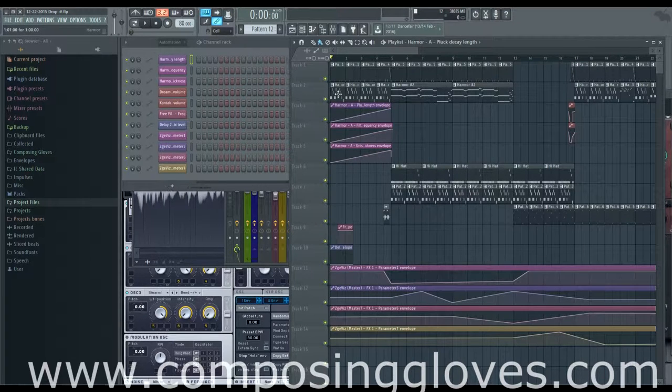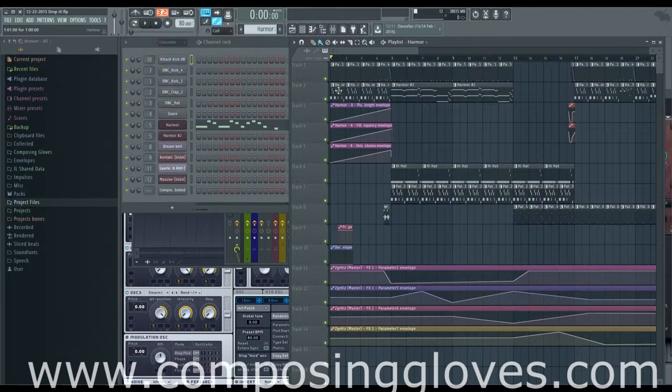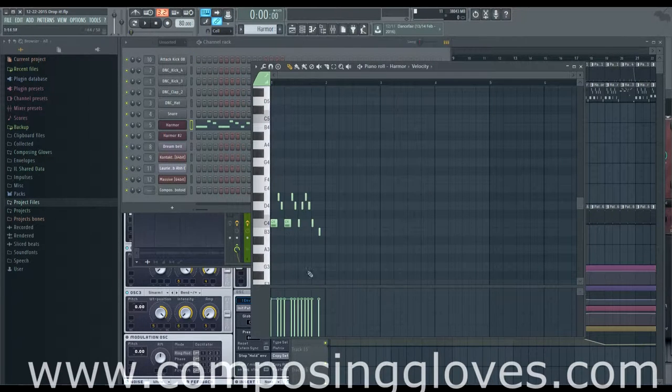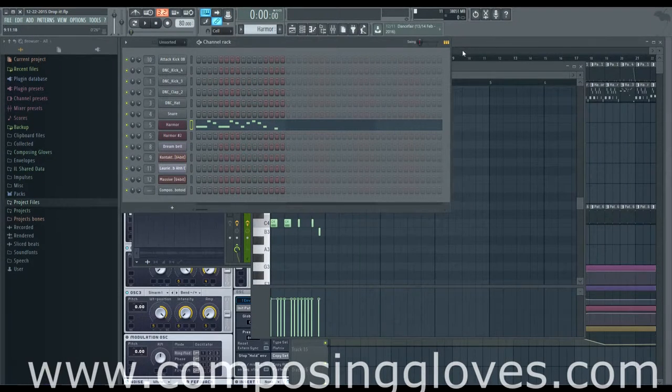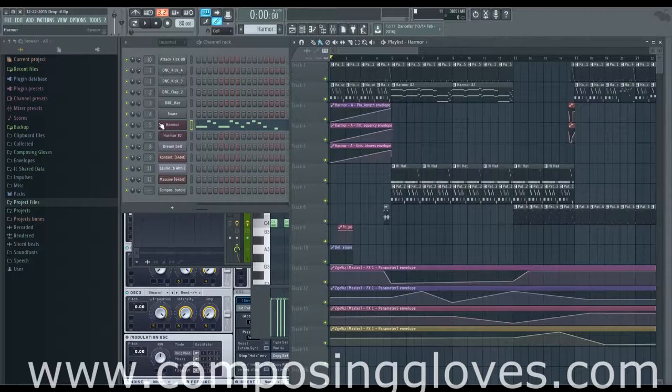So a quick note, if you have a pattern, you can click the pattern to change your channel rack to that pattern. So you don't have to go up here and go searching through everything. You just click. If you double click, it'll open the piano roll in one of the instruments in that pattern too. Another good note. But anyways, we have our harmor.